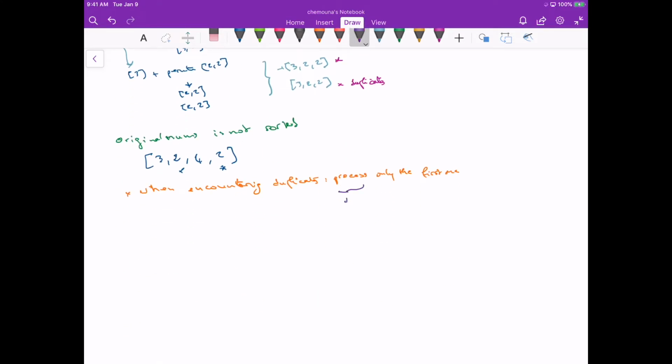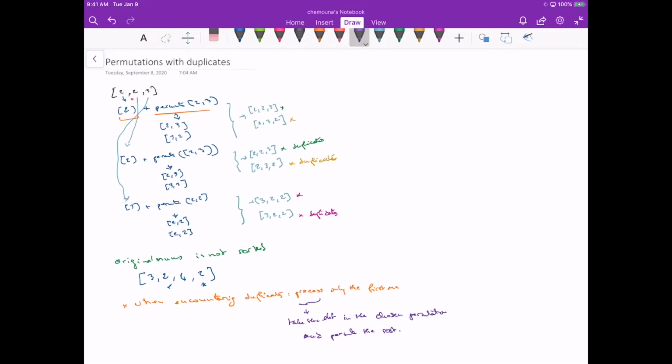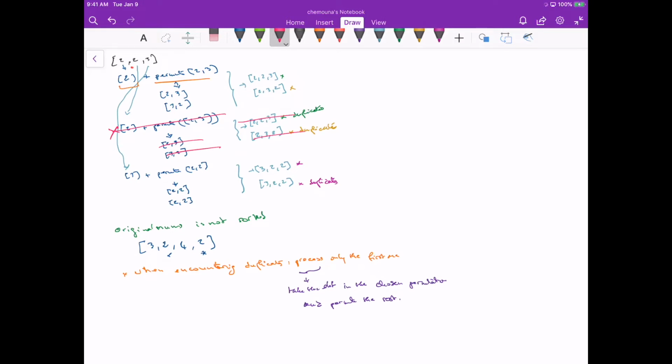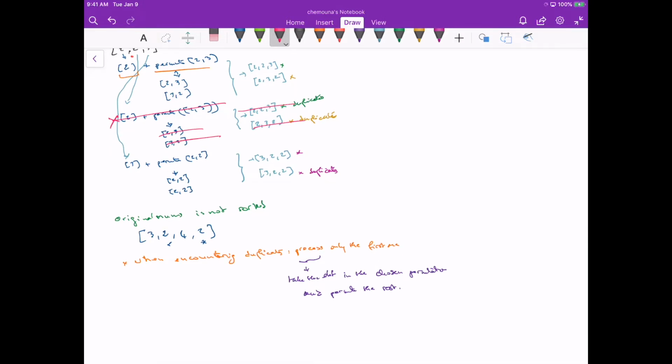So processing here means take the element in the chosen permutation and permute the rest. What this will mean is that we won't do this step here, so we will scratch this, which means we won't get these duplicates. So great, we have 2, 2, 3 and 2, 3, 2, those are unique. And then even in the recursive solution, we'll process only the first one, and we will not process this one.